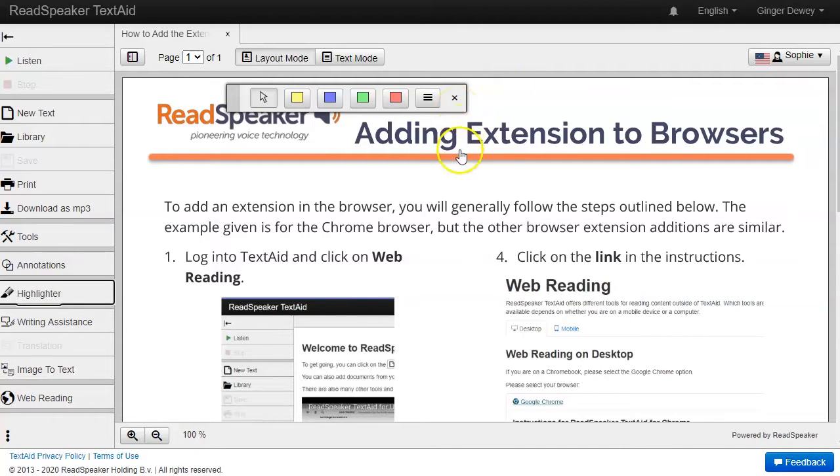The tools from left to right are as follows: an arrow, which is called the pointer, color choices of yellow, blue, green, and red, a menu, and an X. Let's look at each of these.